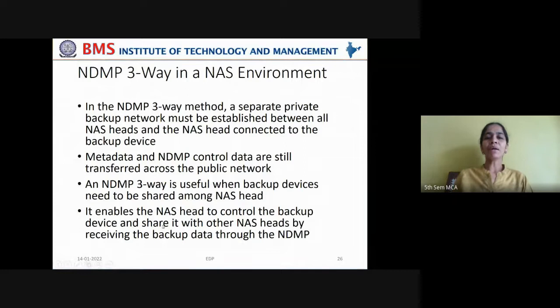Now in three-way backup, a separate private backup network must be established between NAS heads and the NAS head connected to the backup device. Metadata and NDMP control data are still transferred across the public network. So only metadata and NDMP control data are transferred over the public network, and all the backup data is transferred over the private network. That is the importance of three-way NDMP.